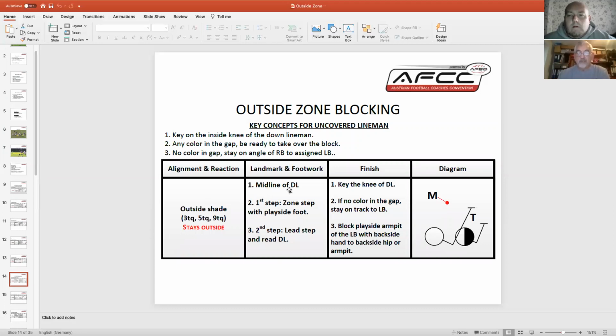Landmark, okay, it says midline of D line. I actually get into a little bit more specifics of it. I tell them, and I got this from coach Bashir, he's now at the Saints, it's the screws in the helmet of the lineman that's covering your guy. That's your aiming point. That's where you want to go with your head, go with your eyes. And they're keying the knee of the defensive lineman.